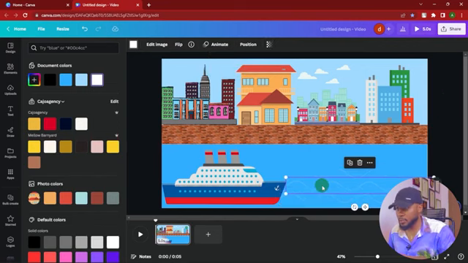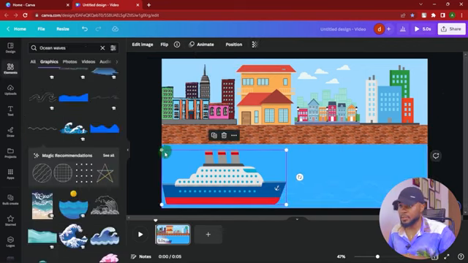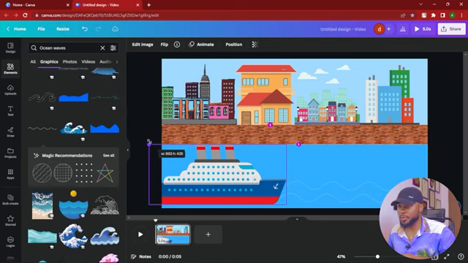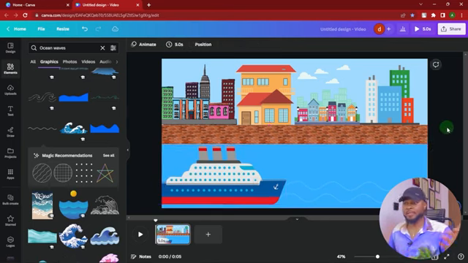So we'll have something great like this, and then make the ship a little bit bigger. And we'll have this, right? So now everything is ready, but not completely ready. Then the next thing we're going to do is to add clouds.